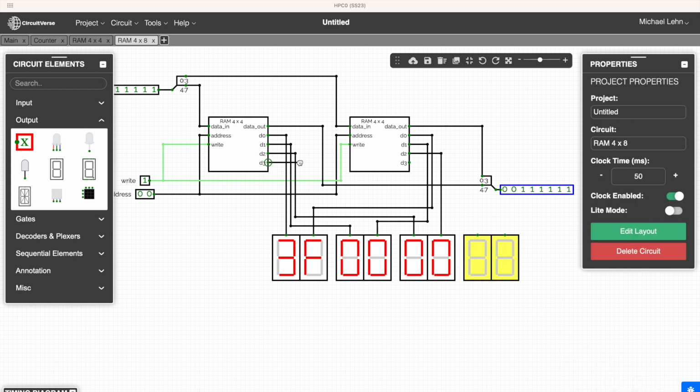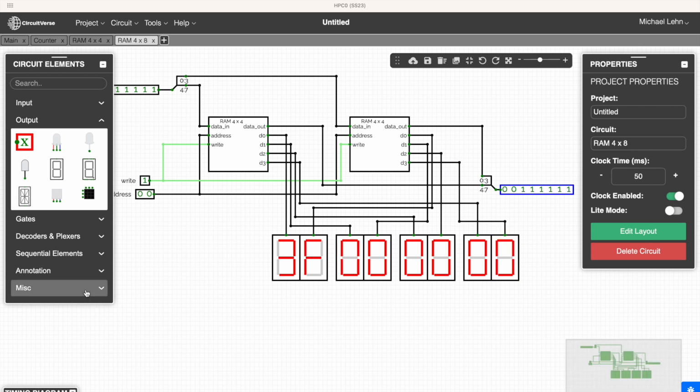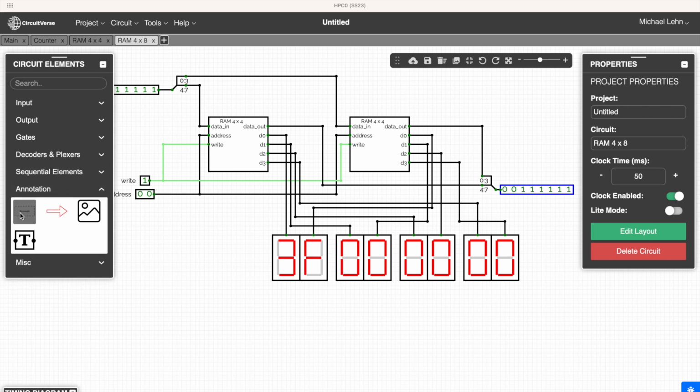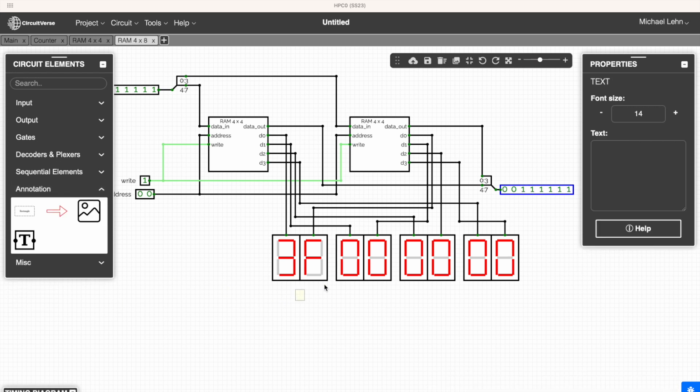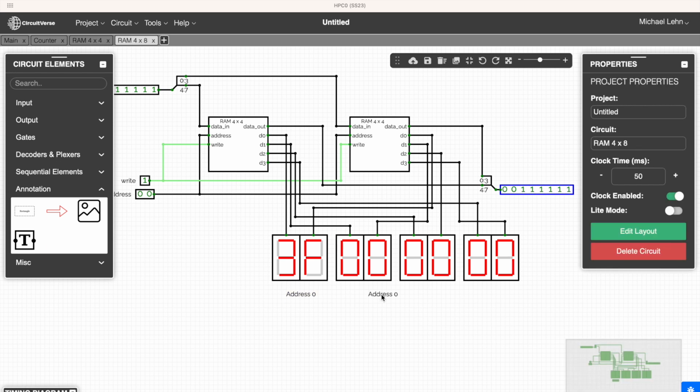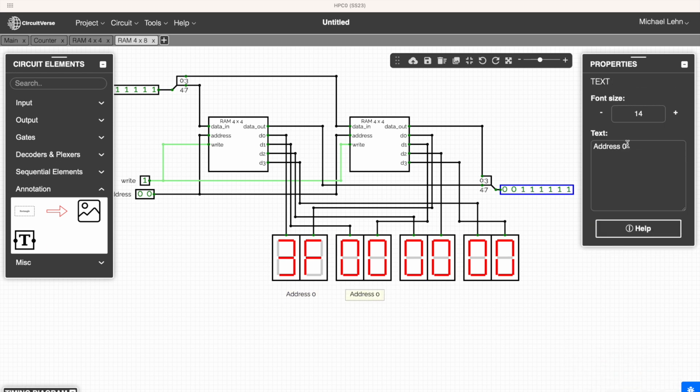Then I need this once more. And now the wiring becomes a bit of a challenge. But feel free to do this nicer. Okay, and now I also want to use some labels. So this here is address 0. I will use decimal notations for that. This here is address 1.